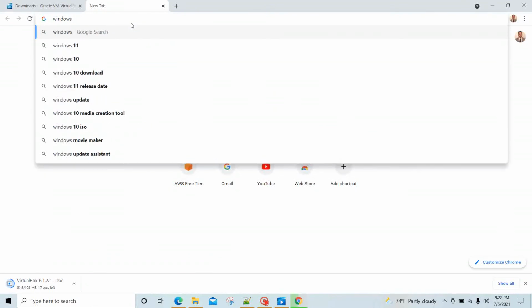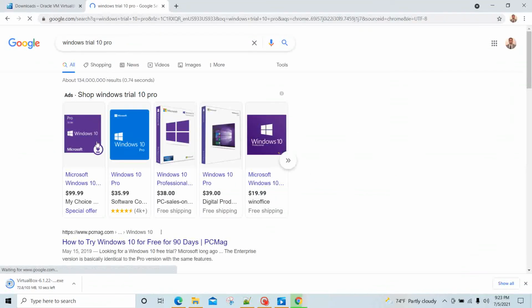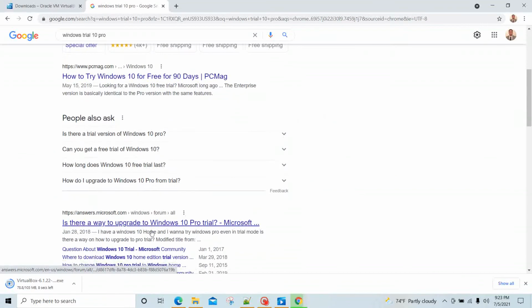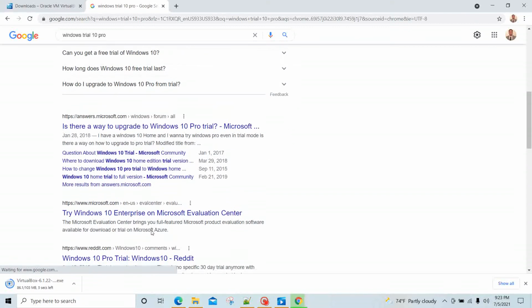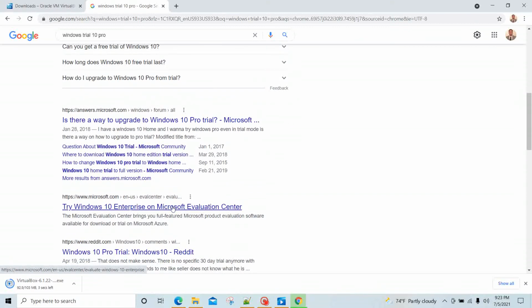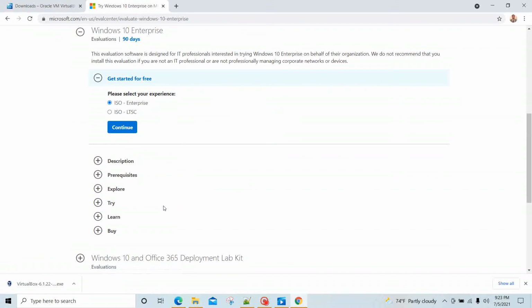Windows trial 10 Pro. Okay, so we want to download some of that, because once we have the VirtualBox, we want to download and test some of the operating systems. So we're gonna use either some Windows machine or some Linux machine.